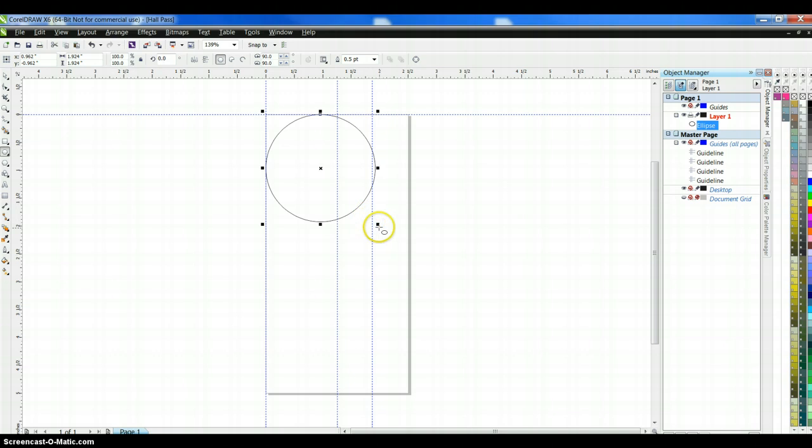Now, I can also resize it. For some reason, that's lagging a little bit behind. But I can resize it here. I want to get it right on that 1 7/8. Okay, so control gives me a perfect circle there.